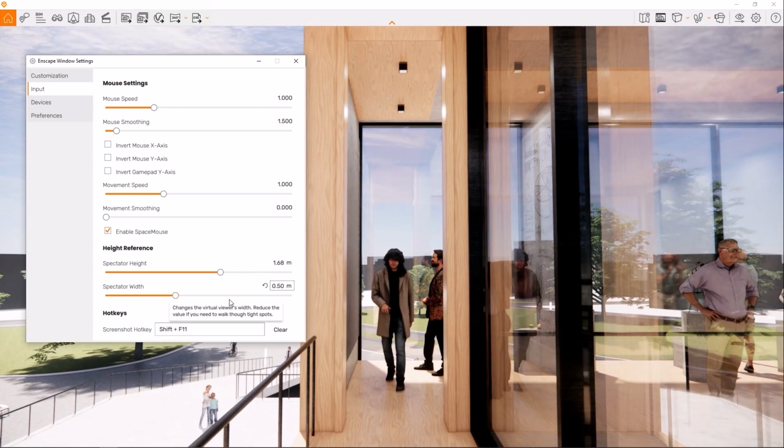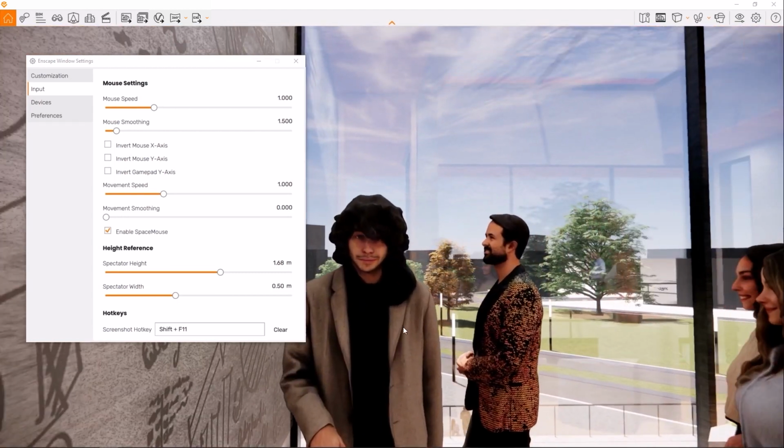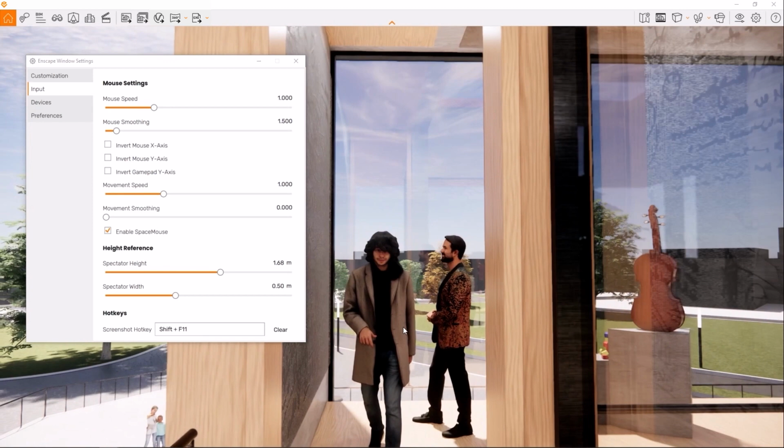The same applies for the width. For example, if the spectator width is set wider than this opening, you will not be able to pass through in the walk mode.